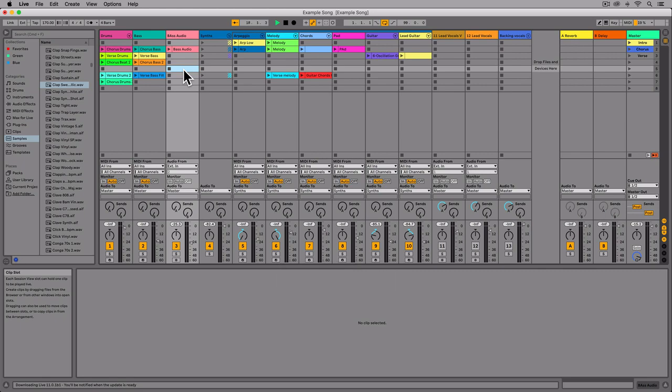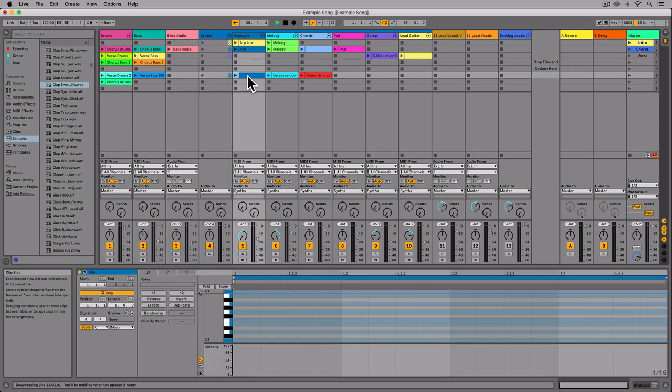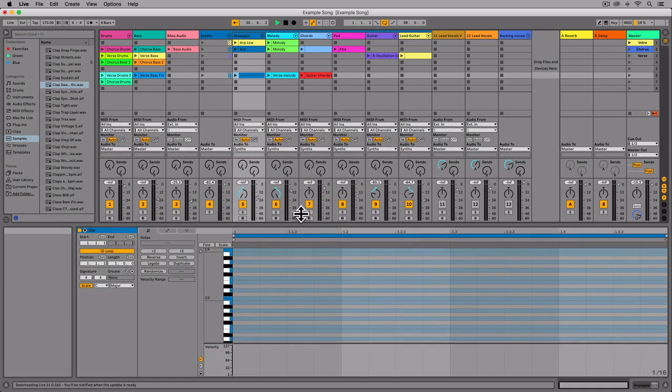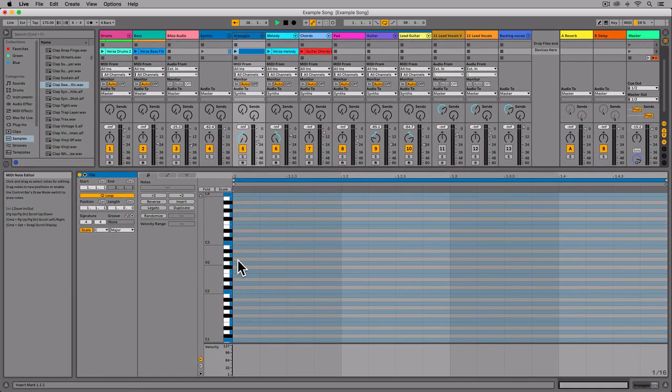Now, MIDI clips are created in a slightly different way. The most simple way to create a MIDI clip is by double-clicking on an empty clip slot. So I'll just choose this one here on this arpeggio track. This will open up the MIDI note editor. In here, we can write in musical information using MIDI. Again, the other alternative is you can record in MIDI.